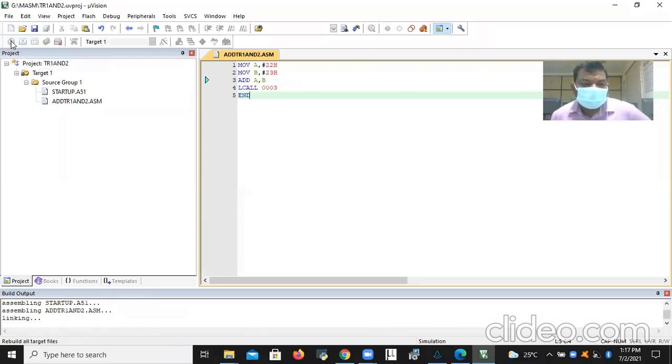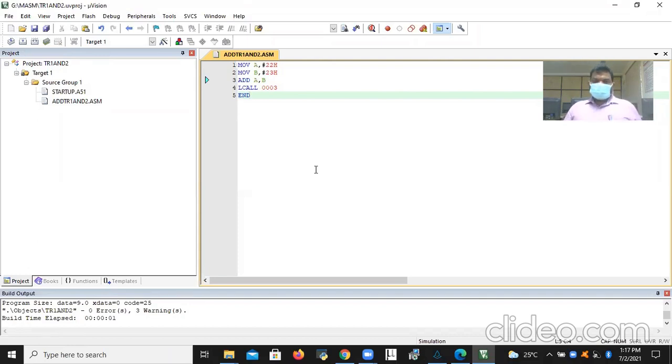rebuild. So 0 errors, right? Done. This part is over. Yes, so far any doubts? Anyone? If anybody is having any doubts, any step in between?